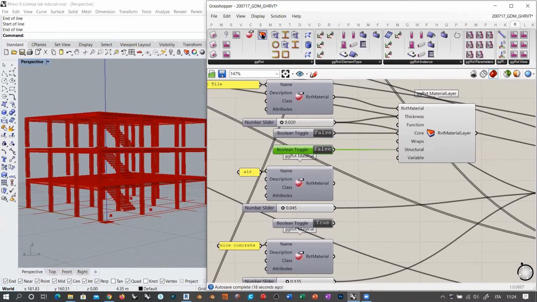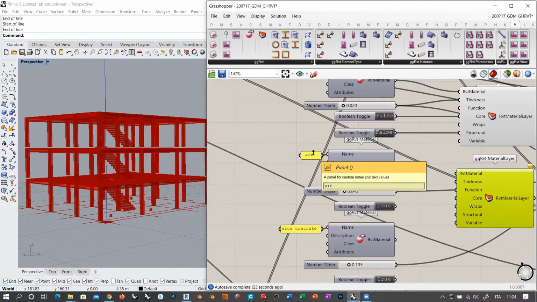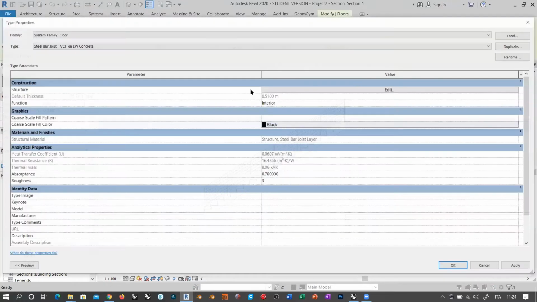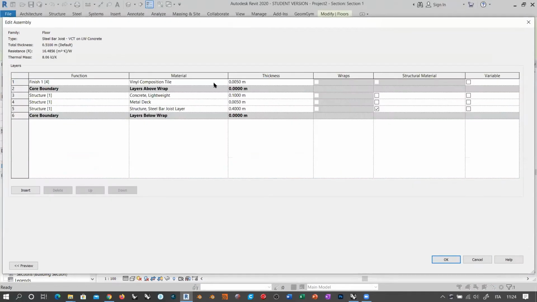So another instance, this of course is going to be, maybe we can refer to a real material here. I think there are some, yeah, concrete lightweight, for example. We can use this. Remember, it's not enough to say concrete lightweight, it's concrete, comma, lightweight.